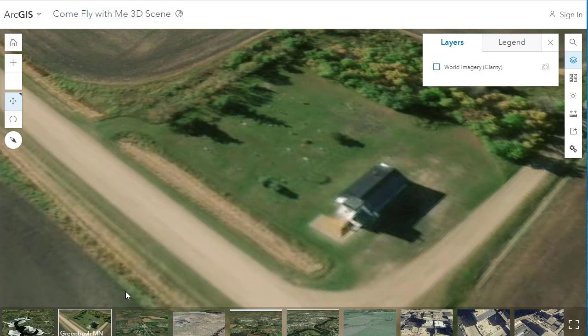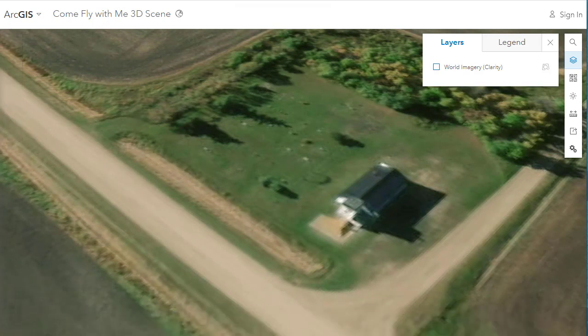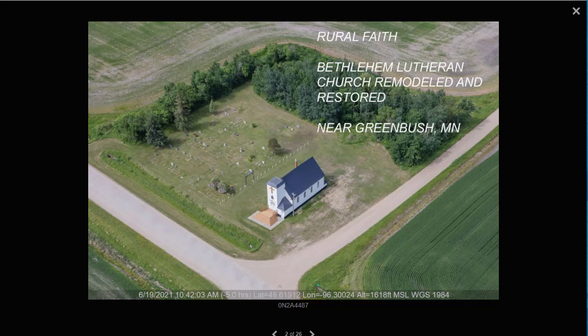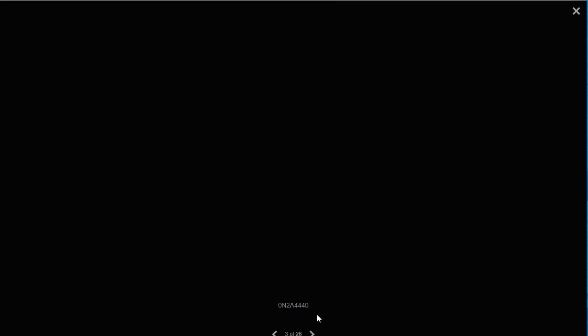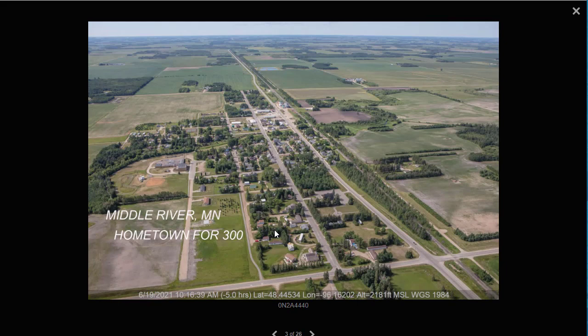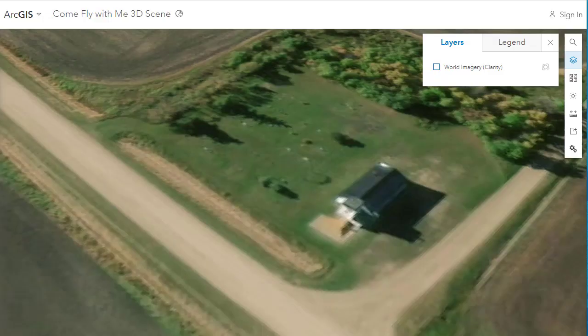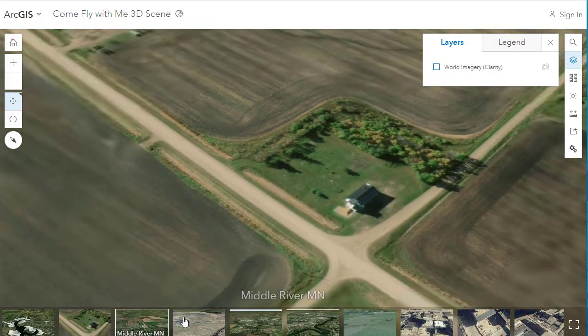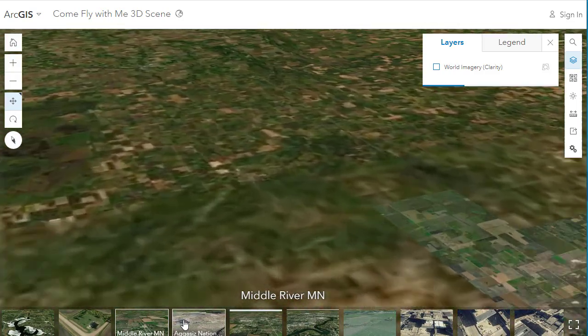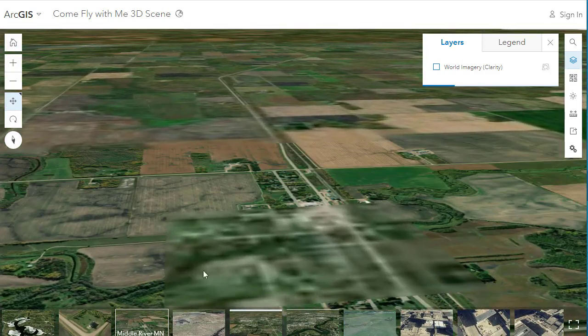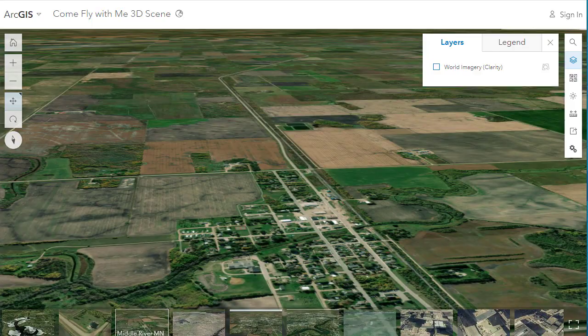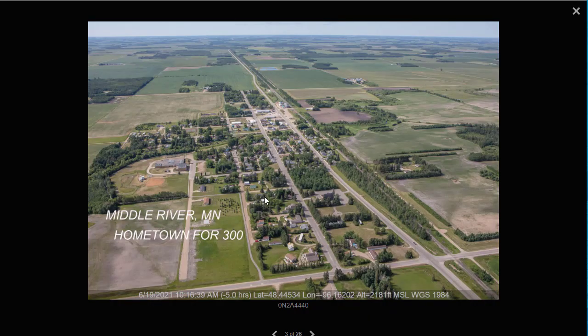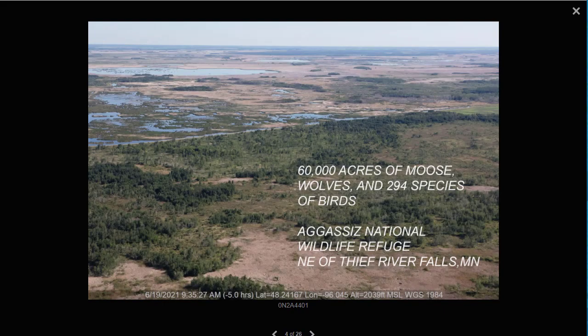For example, the students have to figure out how to create this 3D scene that most closely matches in scale, orientation, etc., this oblique aerial of this church. Another example, here's Middle River, Minnesota. How do they create a 3D scene that matches that aerial? And here's my attempt right here. So they're toggling between the oblique aerial and creating a 3D scene.